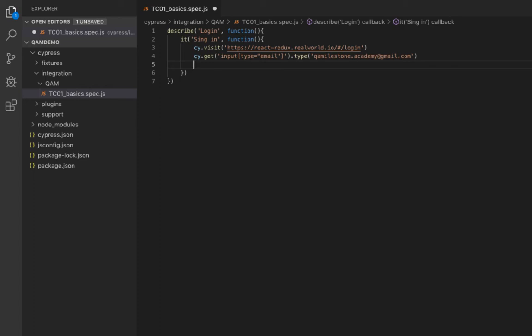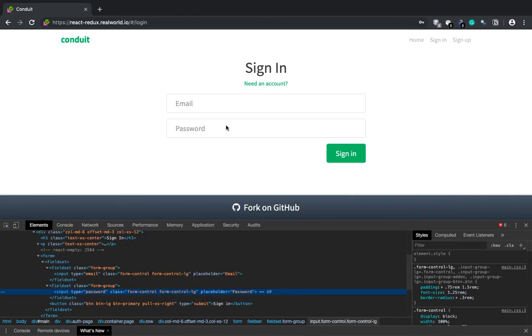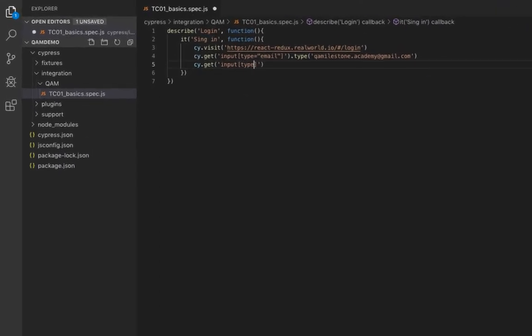Now let's do the same thing for the password. cy.get. Let's inspect this quickly. So we have type equals password. .type, and you need to specify the password.